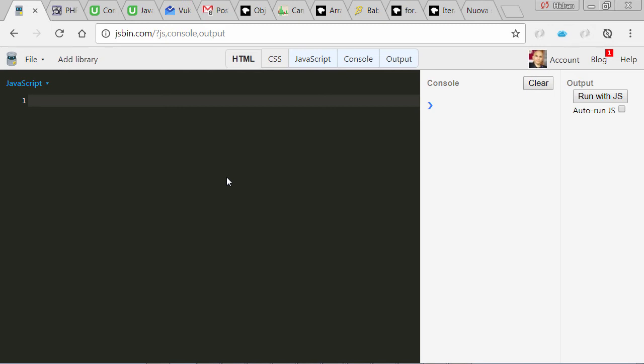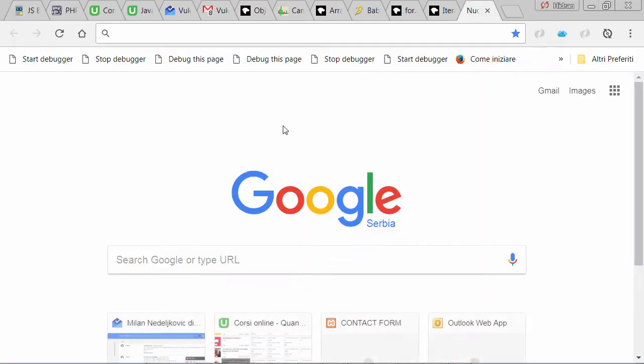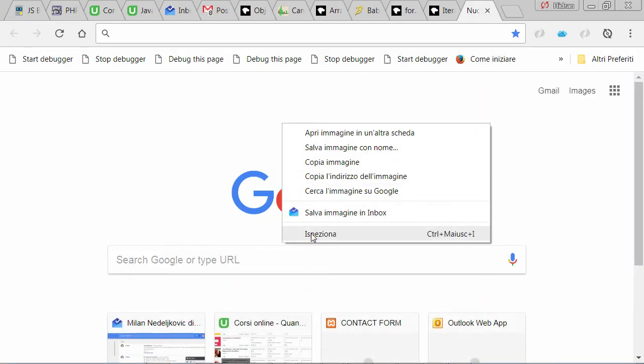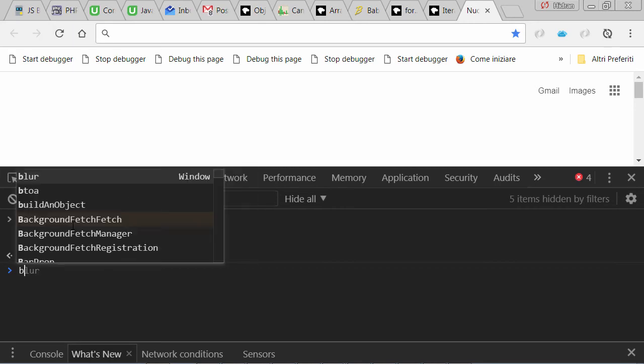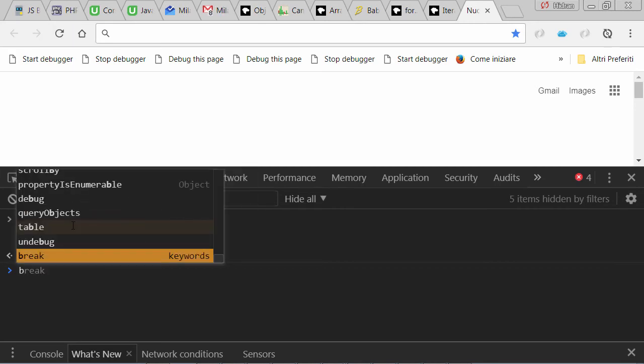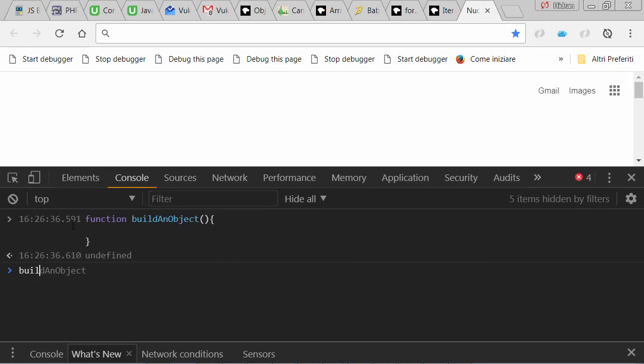Okay, let's create a function. Let's call it build an object. But I want to put it in the console so you can see all the properties that a function has. Okay, I'm gonna call it like this, and then I'm gonna call build object. And you see that it's only the body.